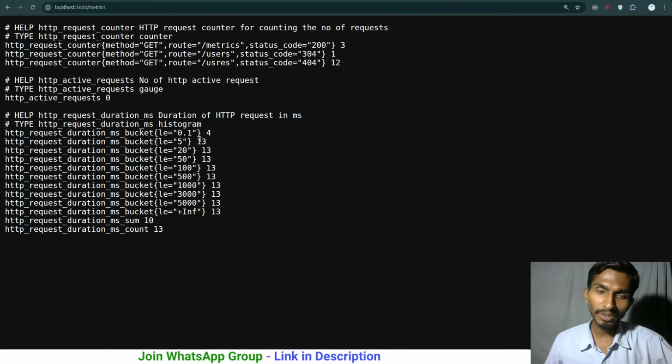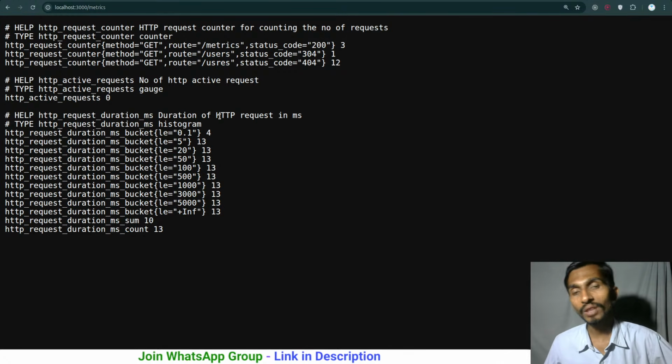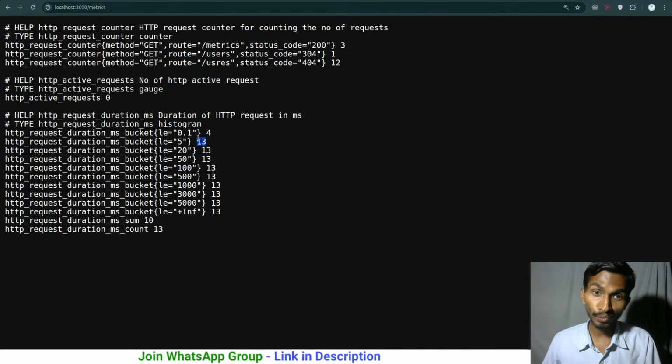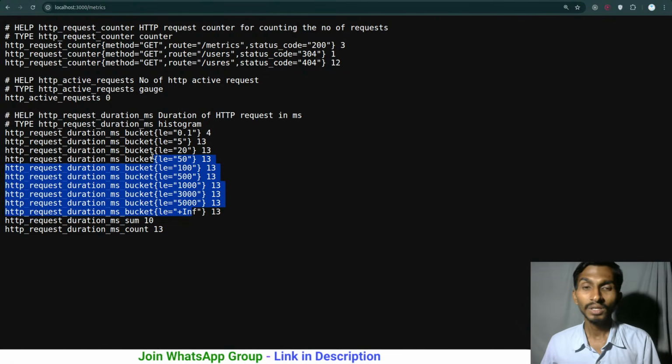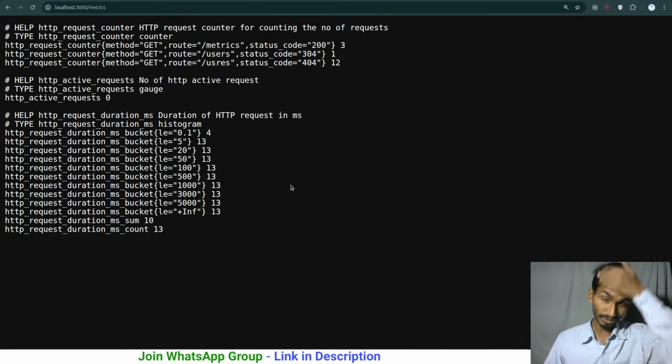But at the end of the day, there were total 13 requests. When it comes to the less than 5 bucket, it contains all the requests from 0. So there were total 13 requests, and 4 requests got resolved in 0.1 millisecond. That simply means 13 minus 4, around 9 requests, were resolved between 0.1 and 5. I hope you are able to get it. It's quite confusing, yeah, but this is how it works.